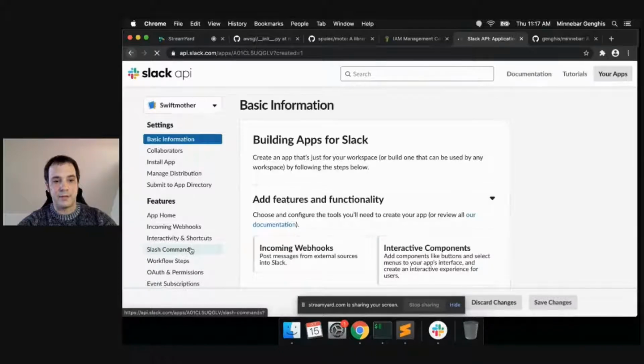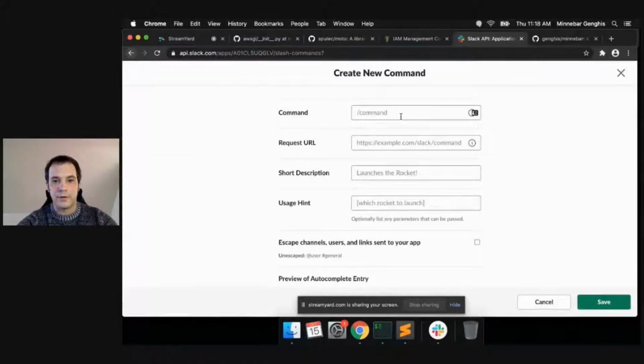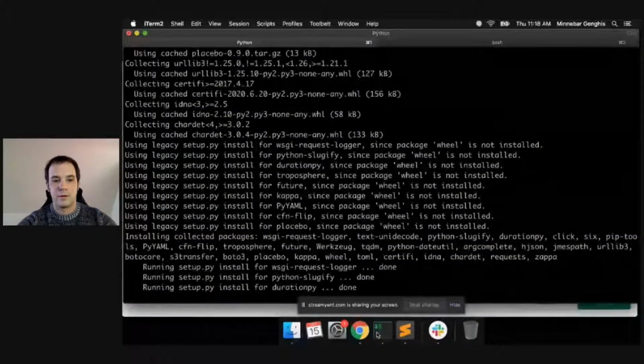From here, I'm going to tell it to do a slash command. Slash command is the easiest interaction in Slack. It just allows you to type a thing and then it returns a thing. Please load. So I click create a new command. Let's just type Swift. And then I'm going to hold this here because we're about to get some information.